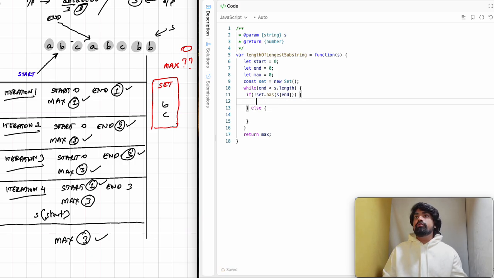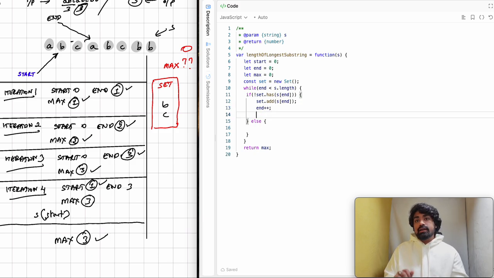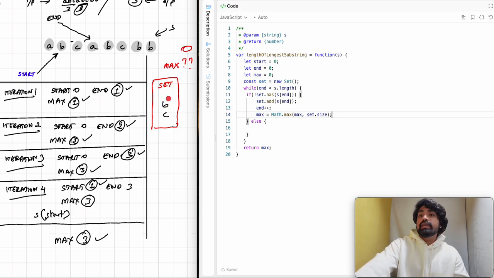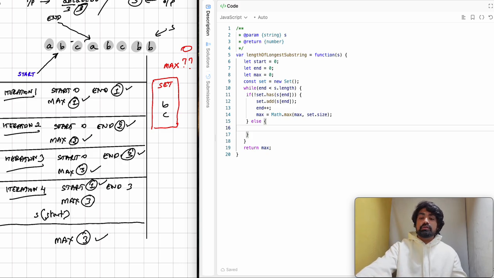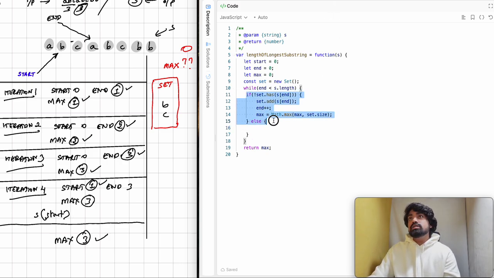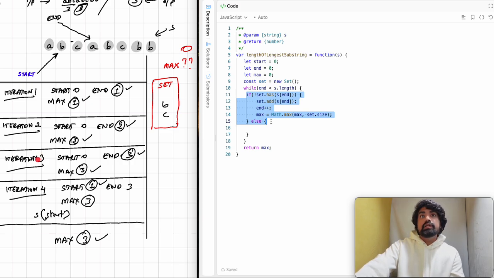And what we said is, if it is not there in the set, we just add that element to the set. We increment our end pointer, and we check what our new max is. So Math.max(max, set.size). That's the size of this set that we keep building as we iterate. And so this condition that is here stayed true with us until we reach the third iteration.